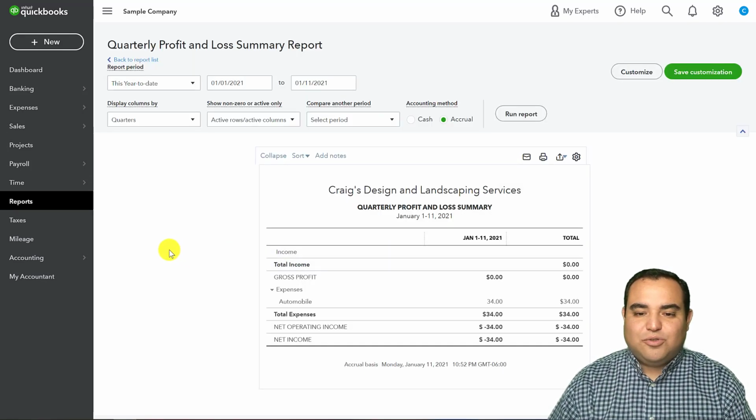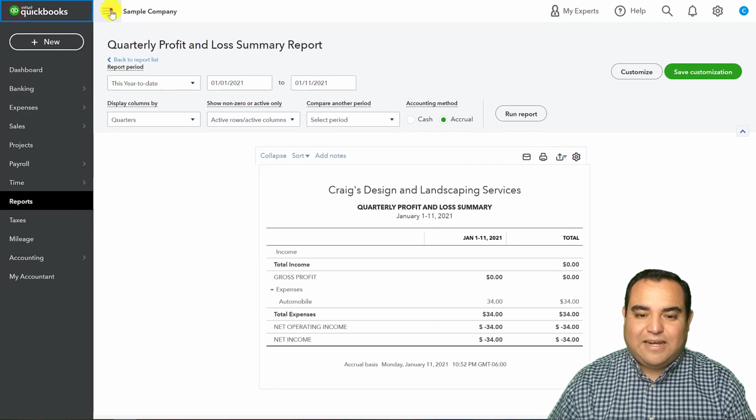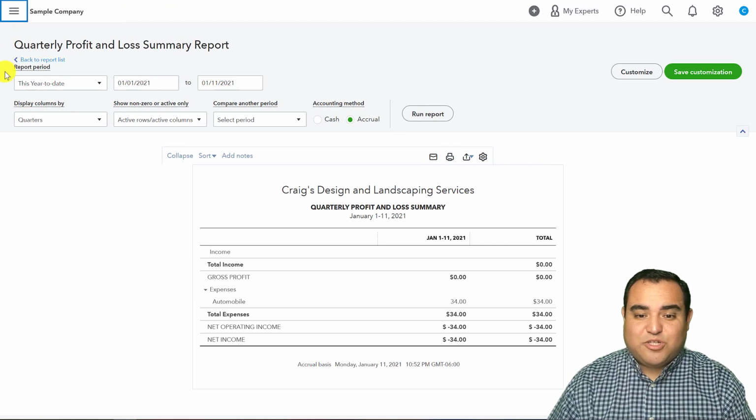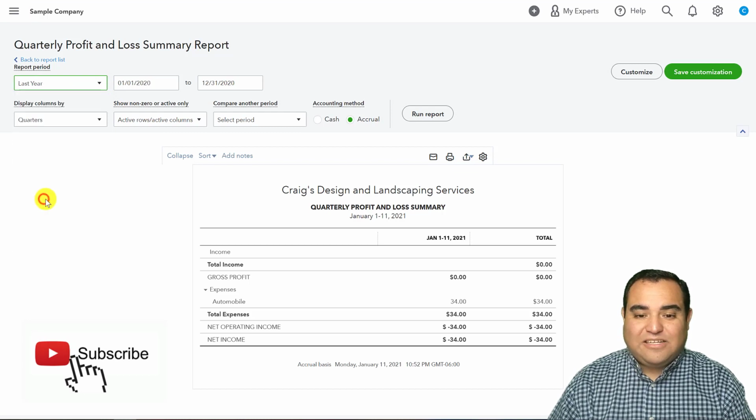It defaults to this year to date. One thing I like to do is click on that hamburger icon to hide that left menu bar. It gives us more space to view the report that we want to look at. Let's go ahead and go to the report period. We're going to click on last year.